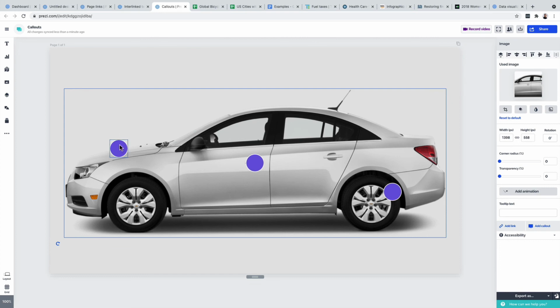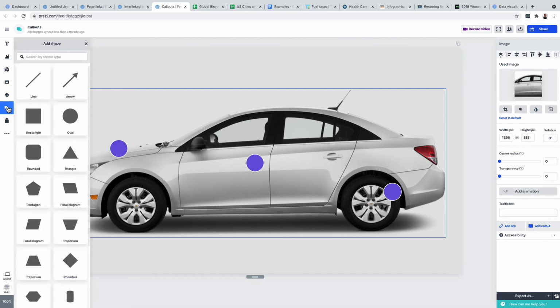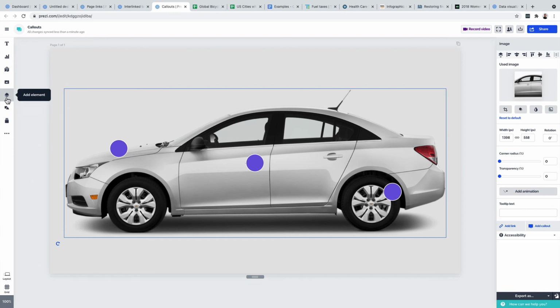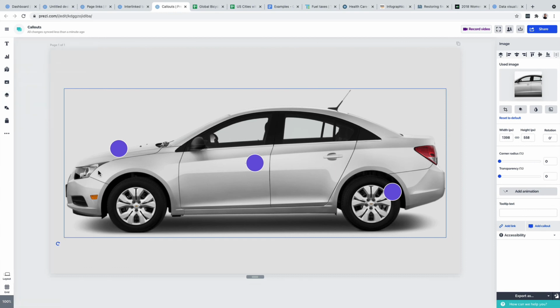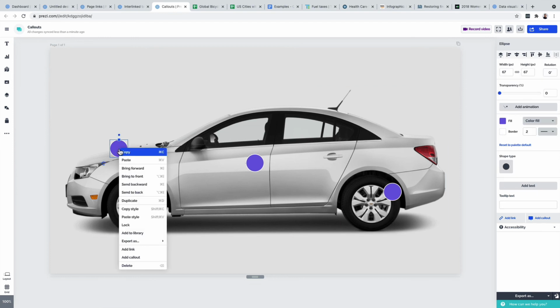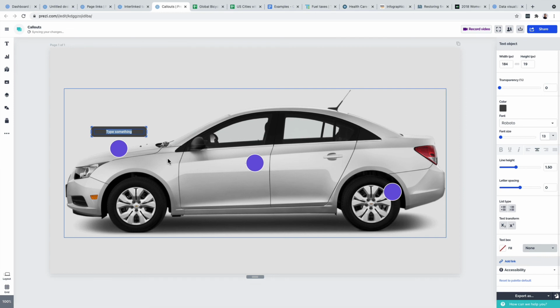And to add a callout, you can add those to all of the shapes that we have here on the left, as well as to graphics that you can access here, for example, icons. And then we can right click on it. There you will see the option to add a callout. And then you can start typing the text that you want to use right away. So for example, let's type in something like, this car has a 2-liter engine, for example. Doesn't really matter.